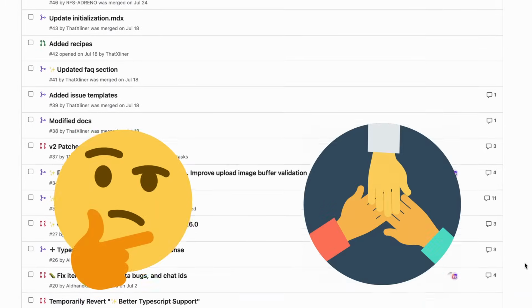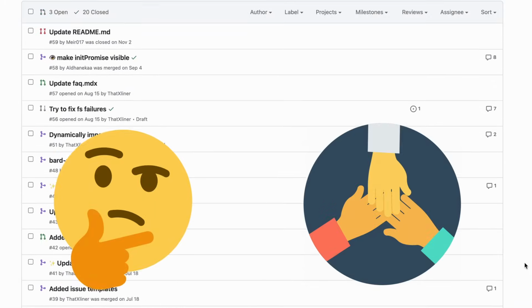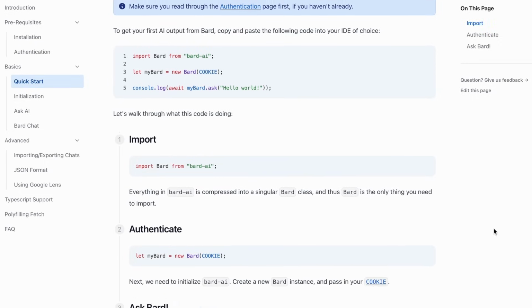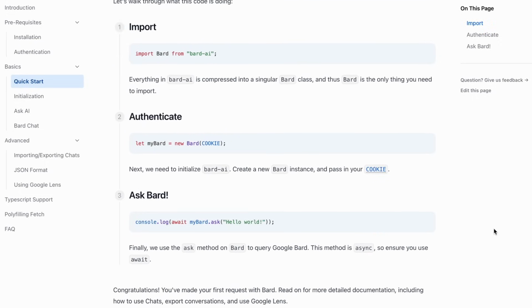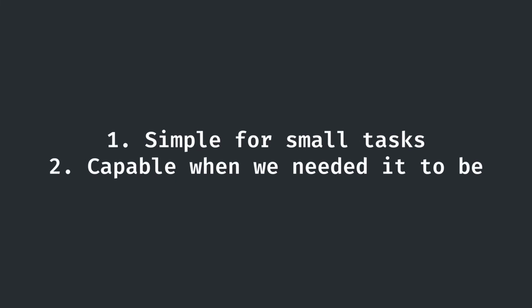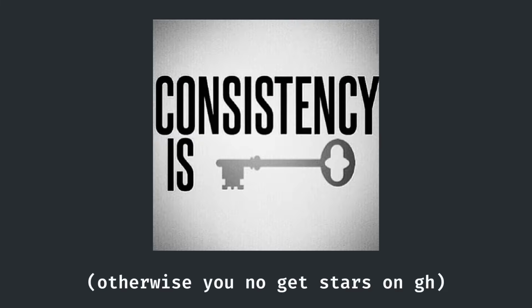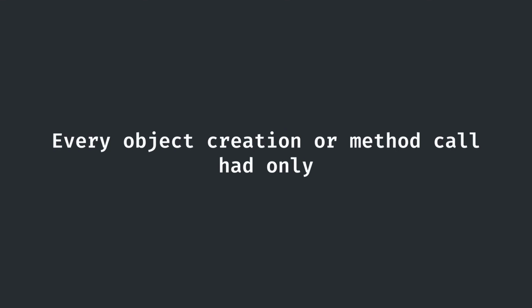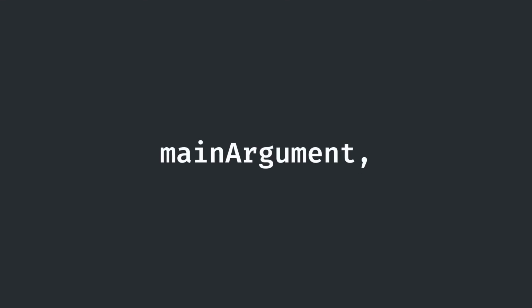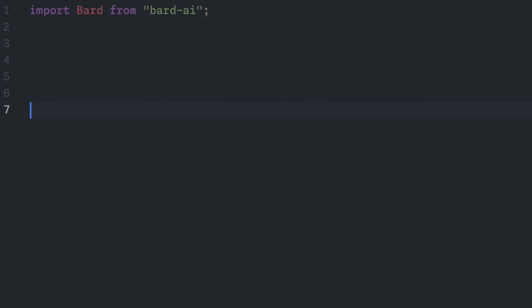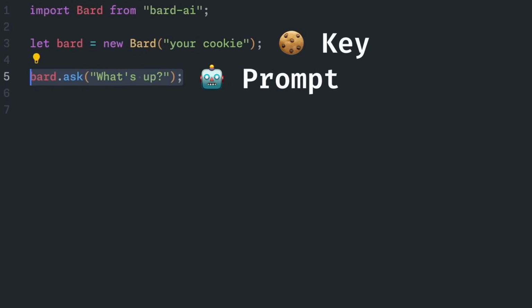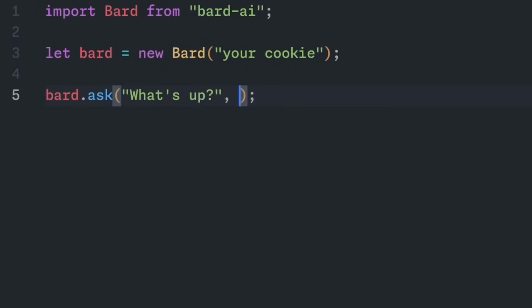Through a lot of thinking and collaboration, our small group had taken the basic interface I had originally imagined and created a redesigned API that was both simple for small tasks, but capable when we needed it to be. Consistency was one of the major goals, so every object creation or method call had only two parameters, a main argument and a config JSON. The main argument would be for your cookie key, prompt, and more, while the config would help fine-tune what you wanted the library to do.